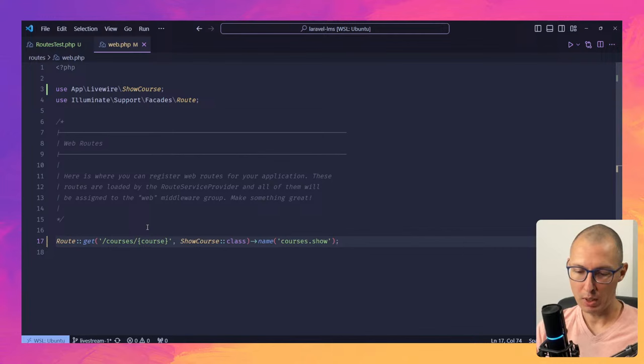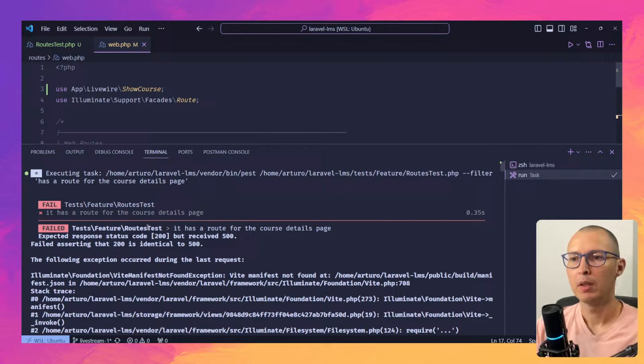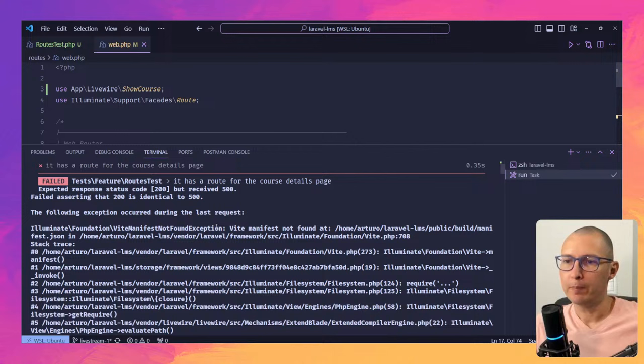Okay, we have a route. Let's test again. Now we have expected status code. Okay, we are getting a 500 response. Okay, this is interesting. The 500 response comes from Vite. Basically, there is no Vite manifest found in our project. Why is this failing with Vite?